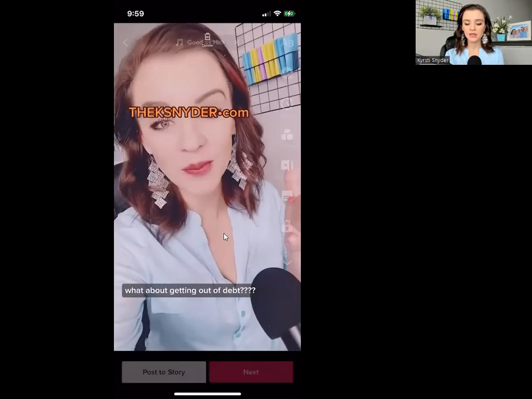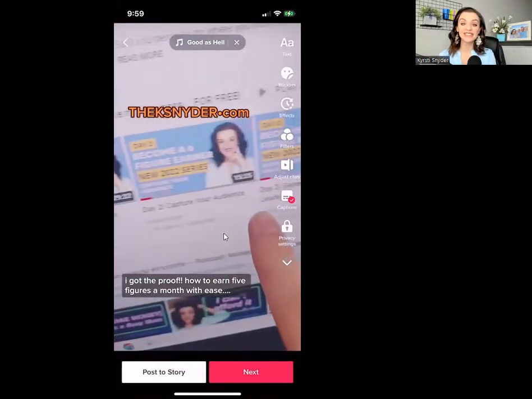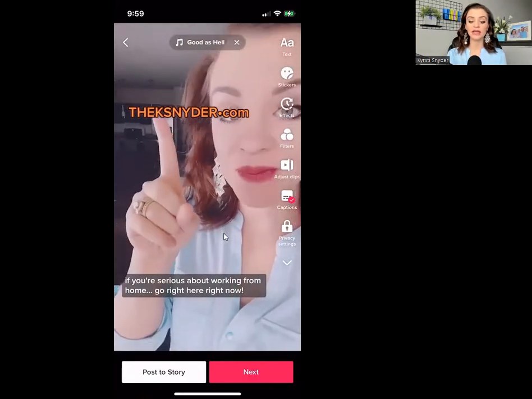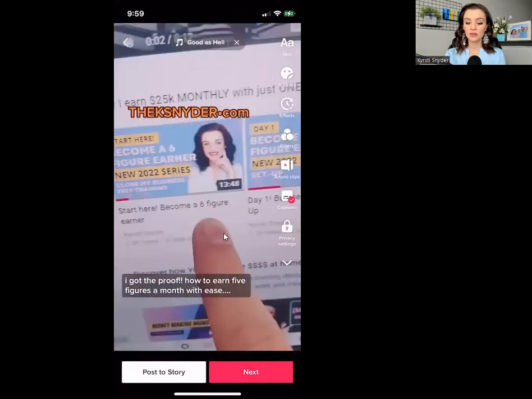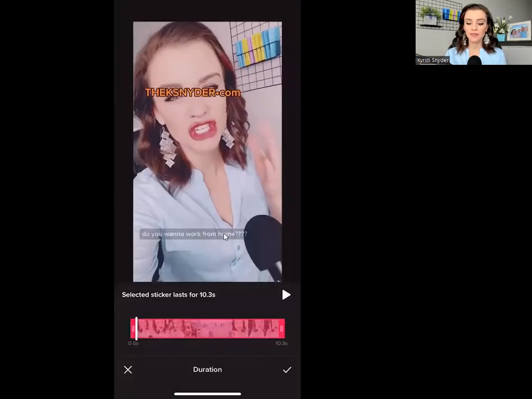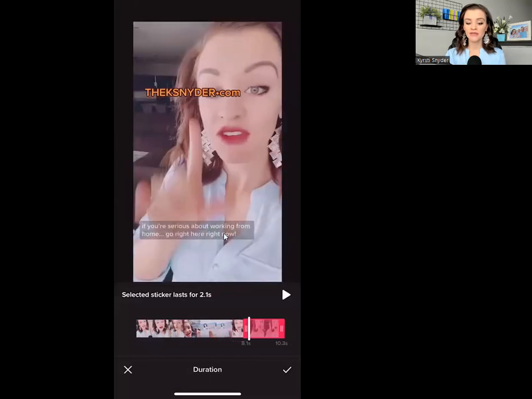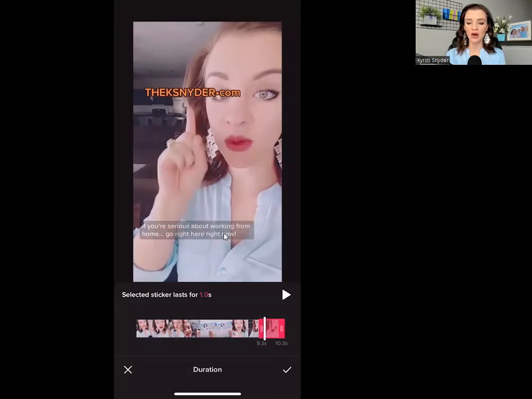Okay. So right there. And then to make it appear at the very end for only 1 second, that's what I recommend. Only 1 second. You want to click where it is. So you'll click on the text. You'll then press set duration. And then when you want it to appear is where? If you're serious about working from home, go right here, right now. Go right here, right now, depending how quickly you say, is always about 1 second long. So that's good. Now let's watch it back.